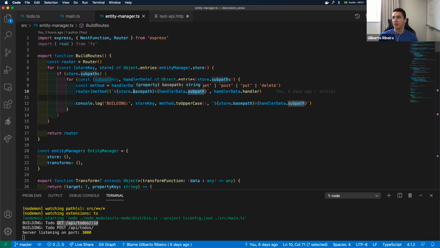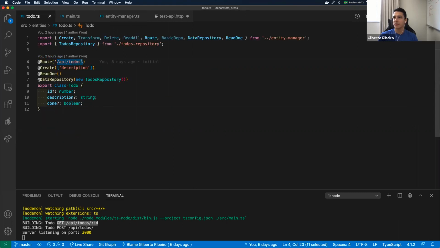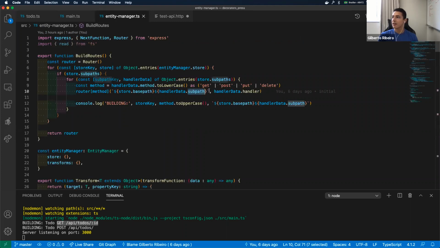For example, for this to-do, I have this subpath. And for the creation, I have the slash at the end. And then I pass the handler and it's all stored. I return the router that I have created with all the entities, all the base paths and the subpaths for that entity. And the Express framework builds it.